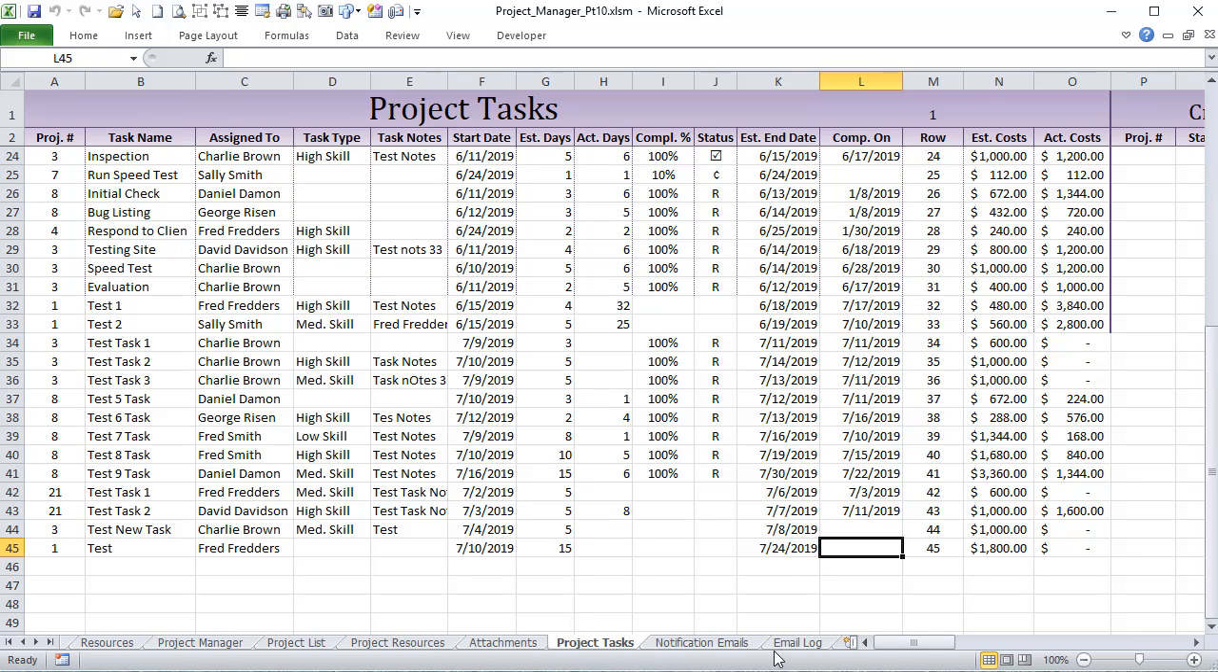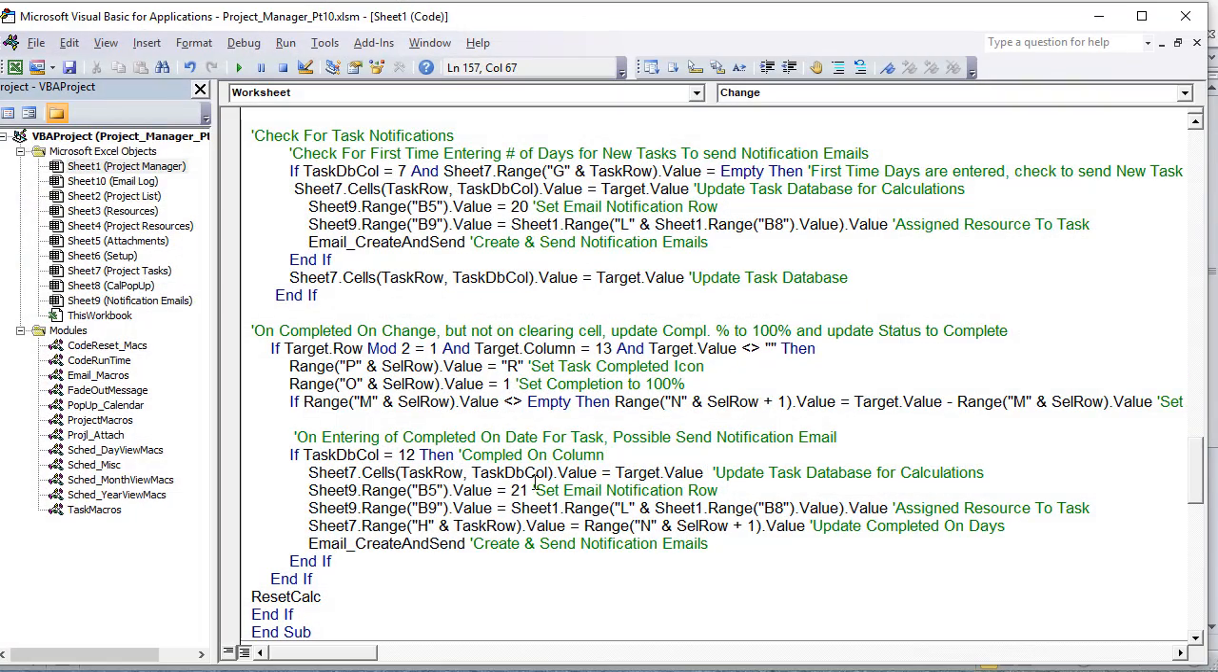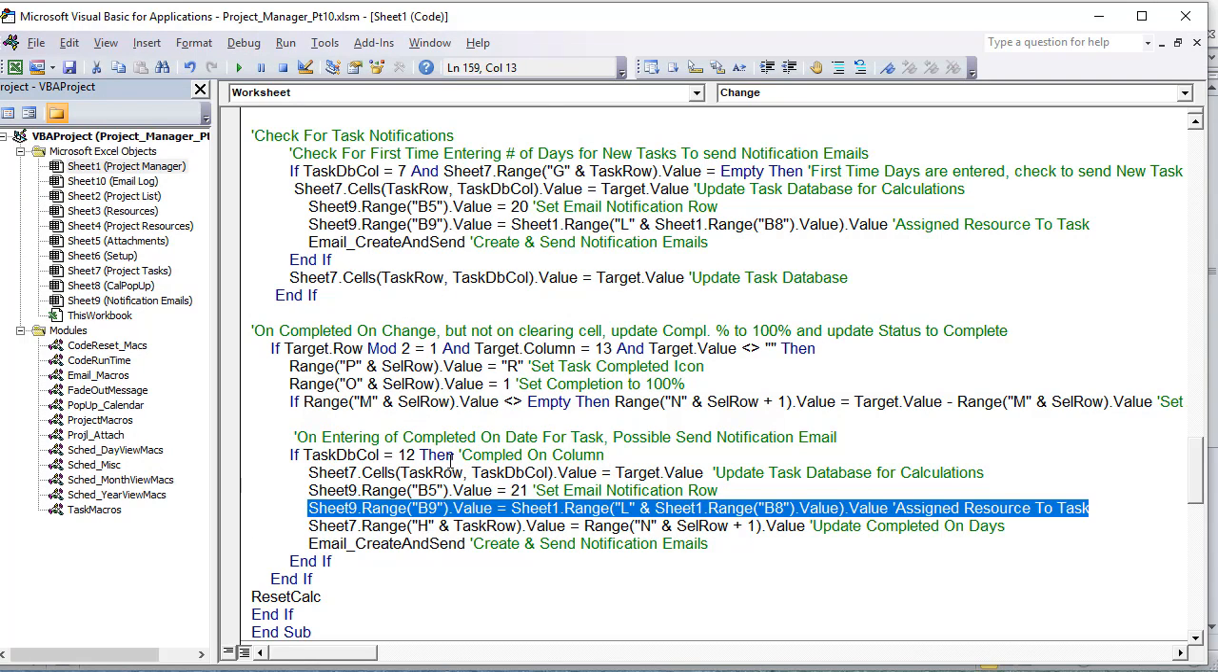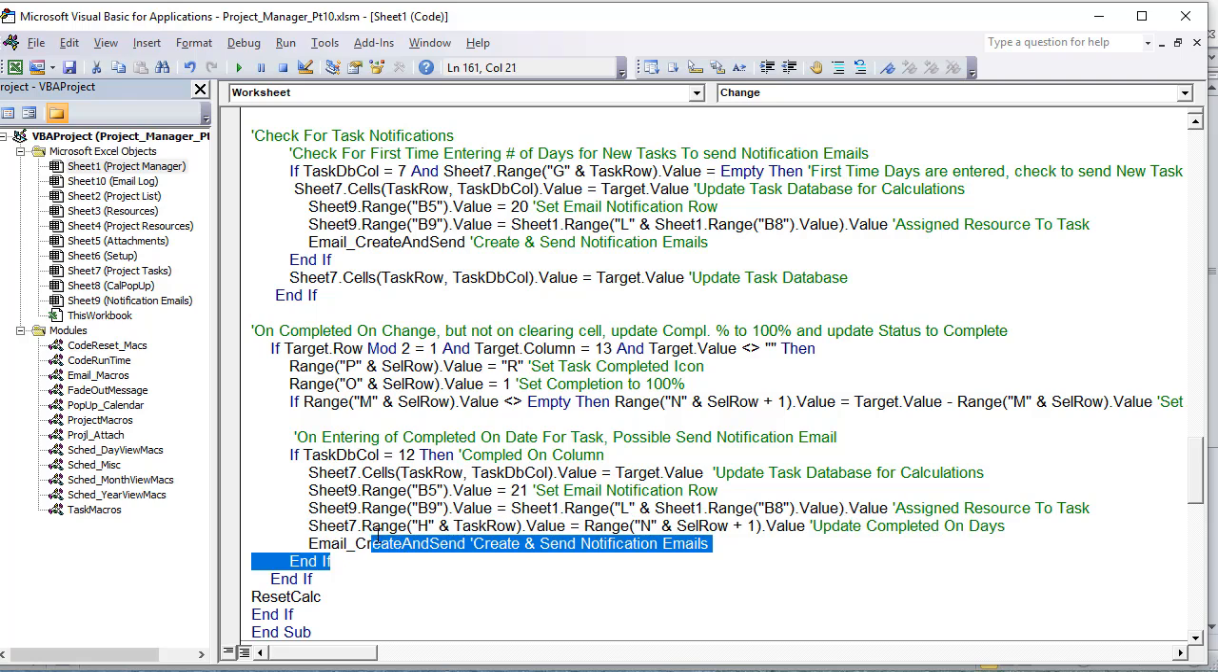Next thing I want to do is make sure that we have put in our 9. I think I need to put that in, and I want to make sure I assign it. So let's take a look at that. Okay, so we've done that already. So we've assigned the resource. That's good. That's important. Sheet 9 is going to get that information. And of course, we've updated the completed on days. That's important. And now we're ready to send the completed.